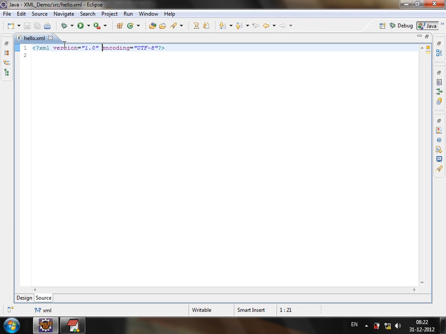And what is the encoding? What is the character encoding that we need to use? There are several character encodings like UTF-4, UTF-8, and ISO. Why are these character encoding formats used? If you have some data, that data will be encoded as per this format.